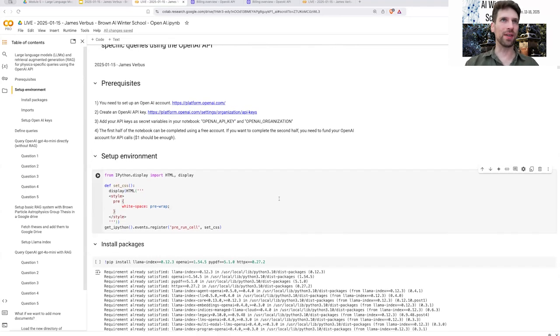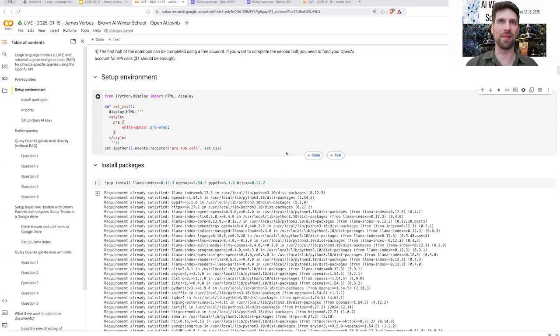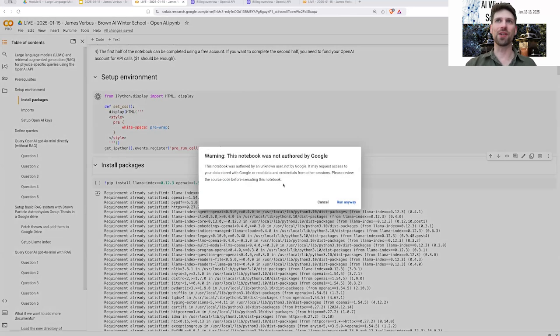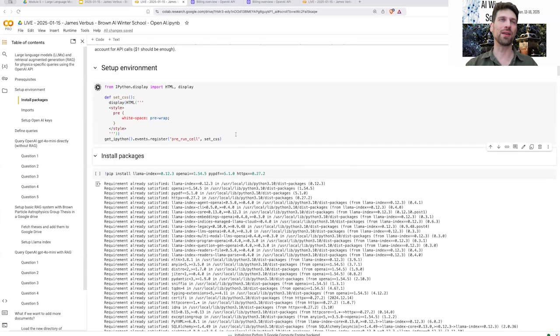So we're just going to walk through some of this execution, and I'll describe what's happening in each step. The first is some boilerplate that I like to use that helps format outputs in Python notebooks.